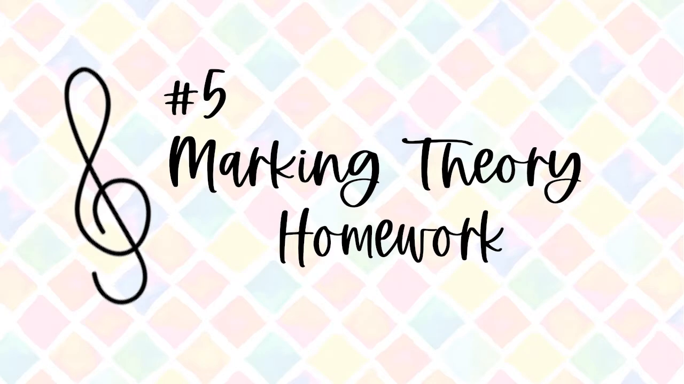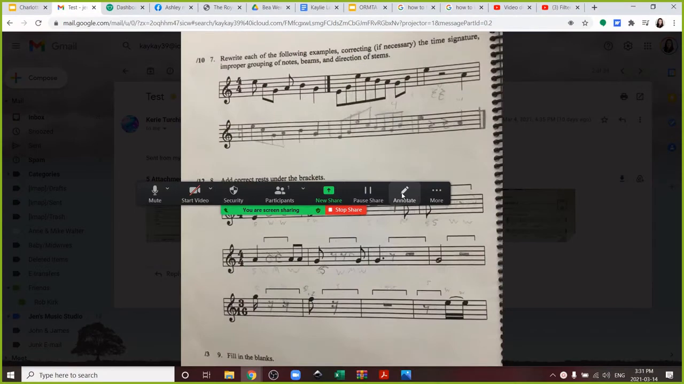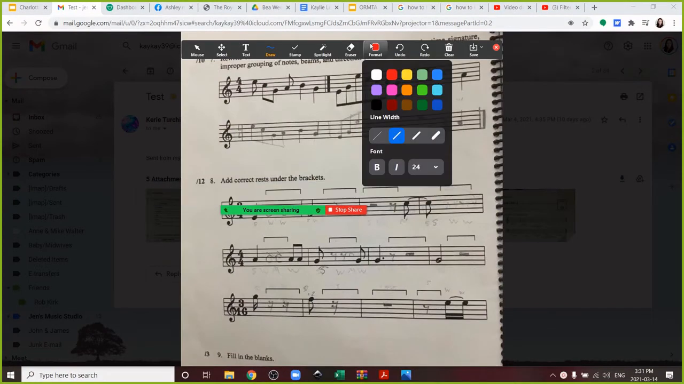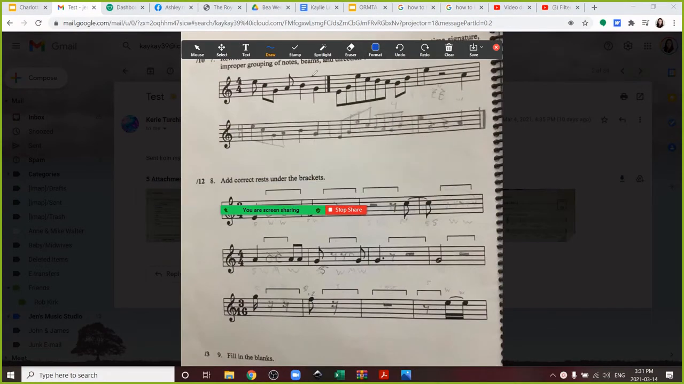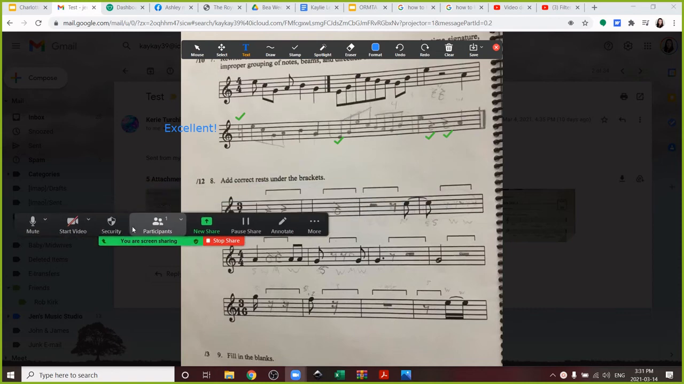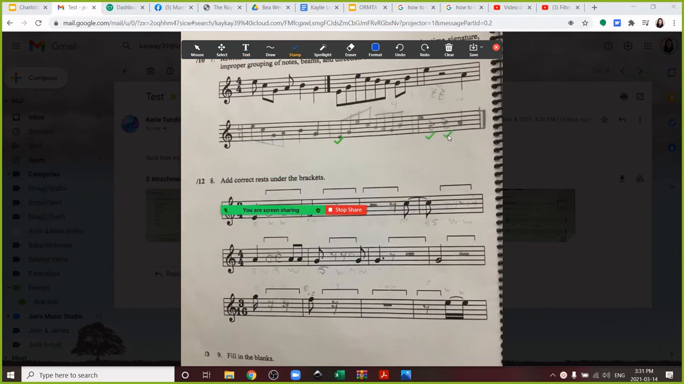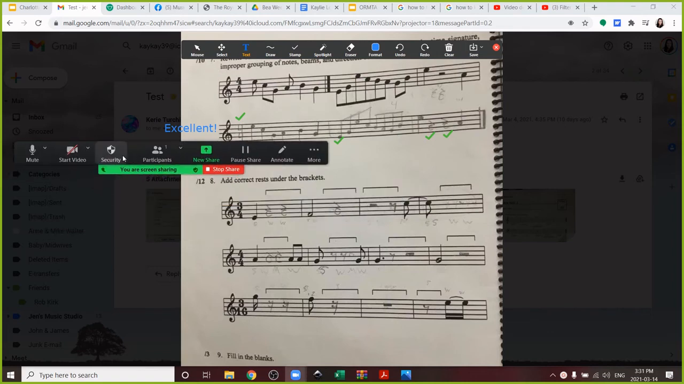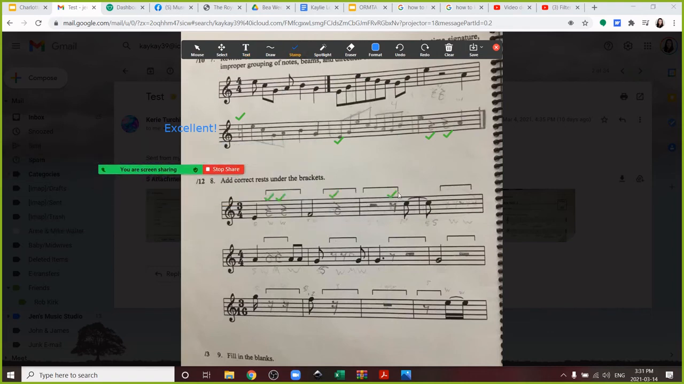Our fifth and final tip is using the annotate tool to correct theory homework online. I'll use a variety of the annotate tools such as the checkmark stamp, the question mark stamp, the occasional red X, but I prefer to draw a text box and point it out to the student. If the annotate menu or the screen sharing menu get in your way, you can just move them around, or you can even hide them in the More menu.